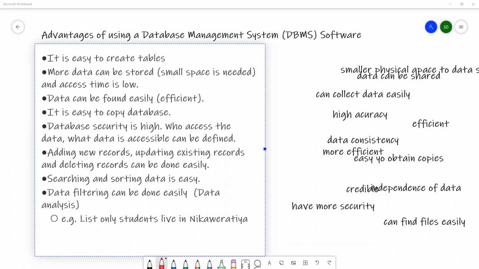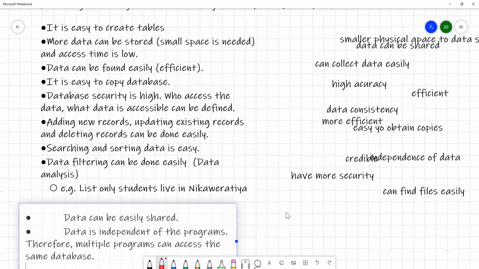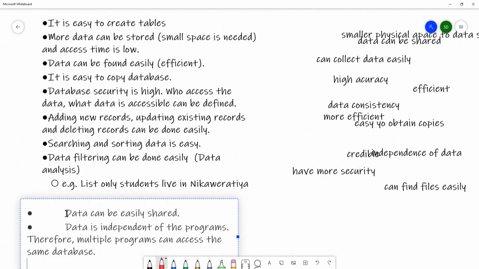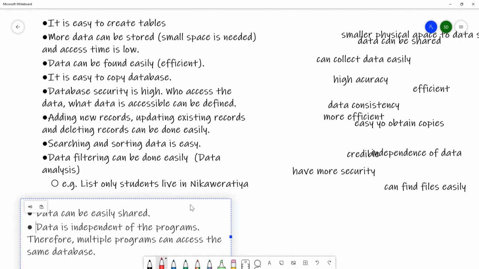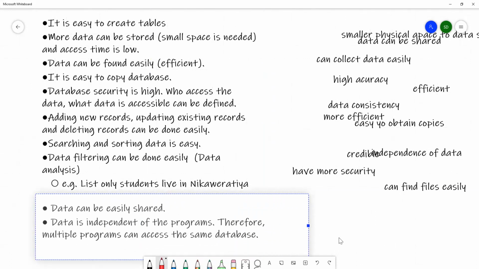And the final two points: data independence is there, right? Easily shared. Yes, you know how easy it is nowadays with all these software we have. Earlier we didn't have this kind of facilities in the early days, but now everything is easy.